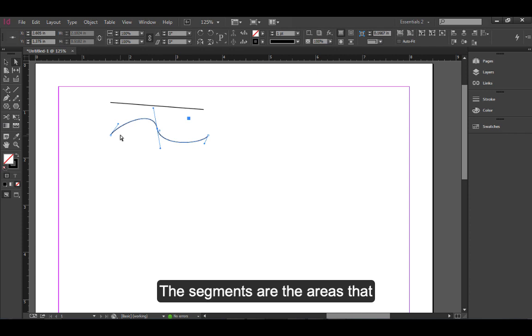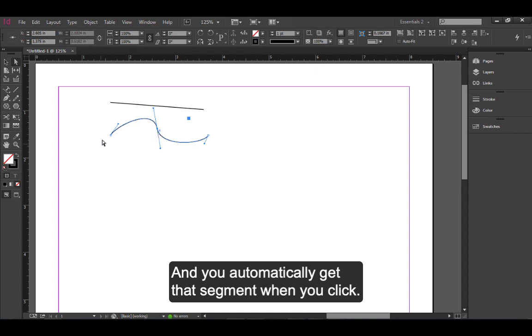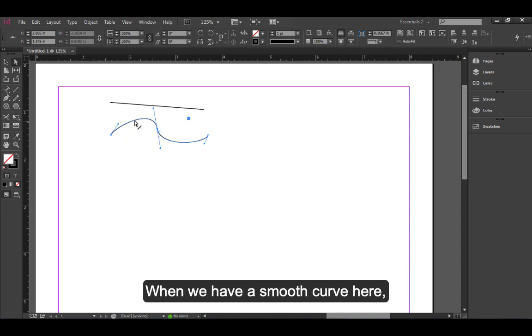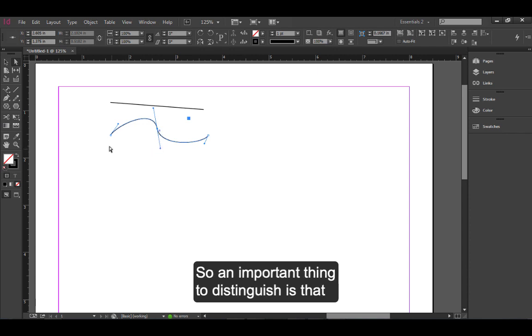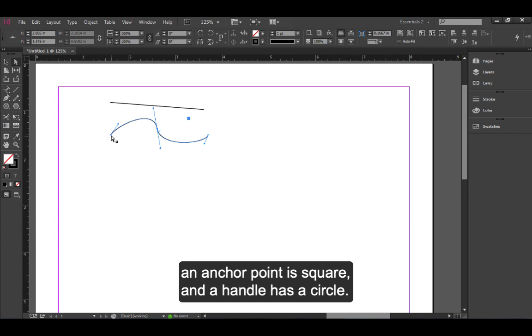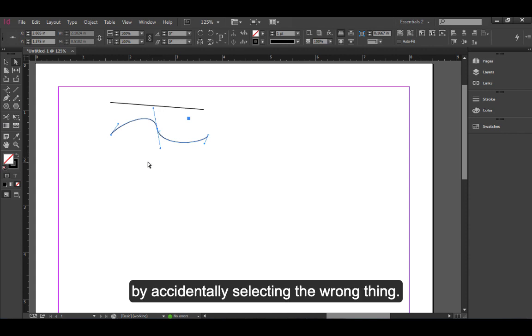The segments are the areas that fall in between my anchor points, and you automatically get that segment when you click. When we have a smooth curve here, we call it a Bezier curve, we'll also get our control handles that you see right here. So an important thing to distinguish is that an anchor point is square and a handle has a circle. Those are two important things so you don't get mixed up by accidentally selecting the wrong thing.